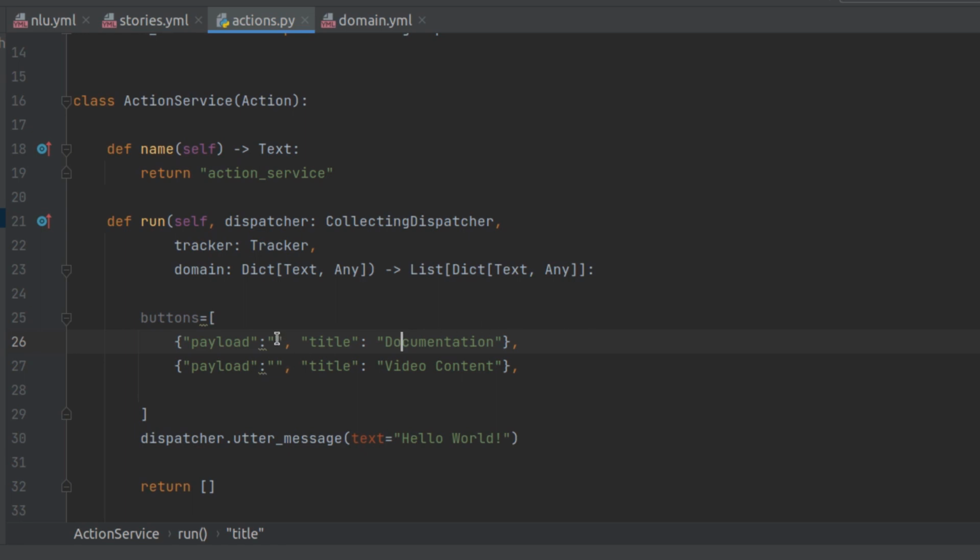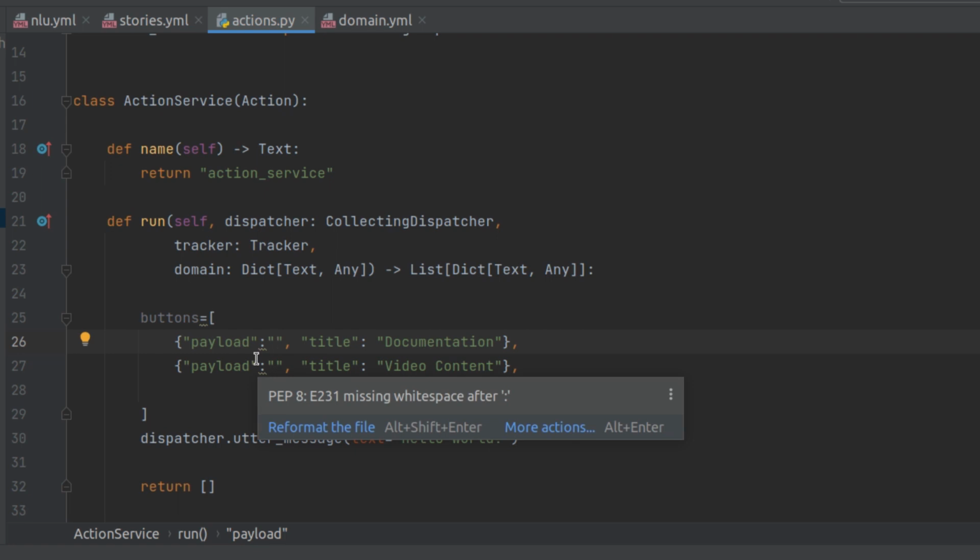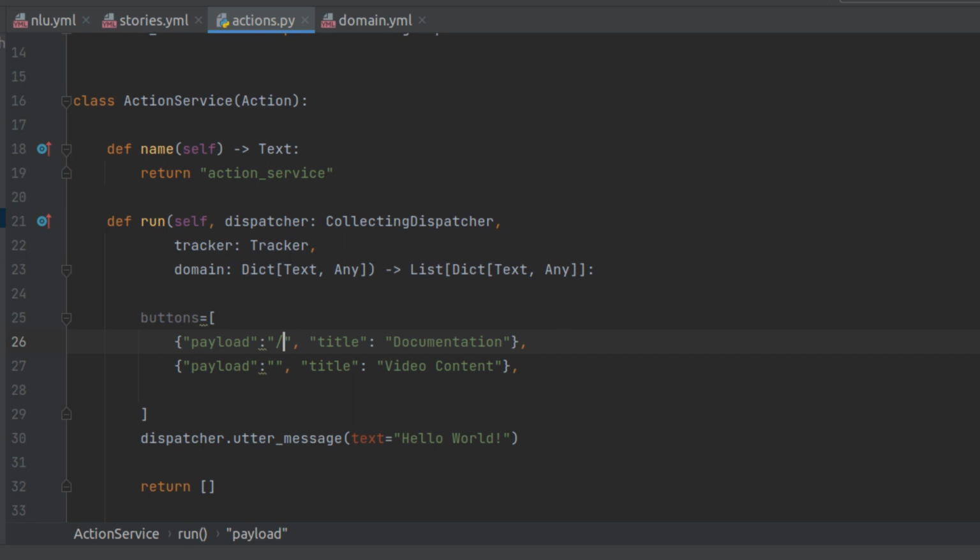Now here the thing is that you need to pass the payload for each of the buttons. So firstly, let me add the first button, and let's say that is docs. I'm giving the name docs to my intent. Similarly let's do it for video content as well. Let's say slash video. This will be the payload for that. So now we have added this.